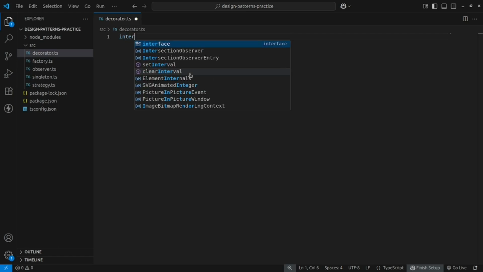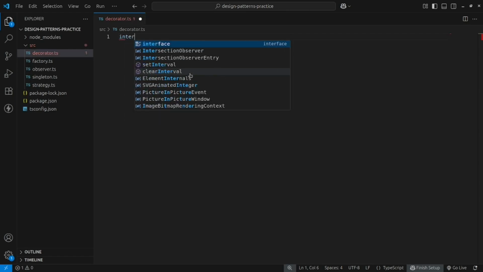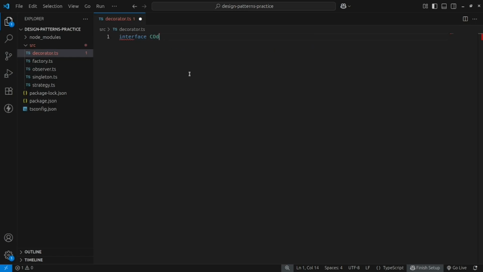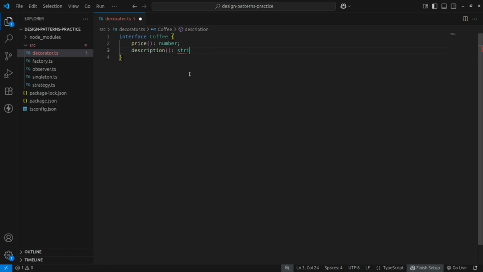So let me create an interface called coffee. Inside this, I will have two methods. First will be price, which will return a number, and second will be description, which will return a string.